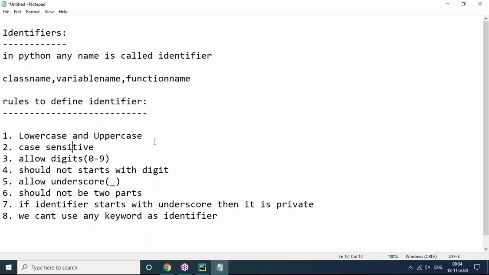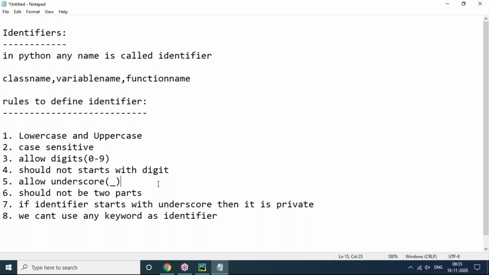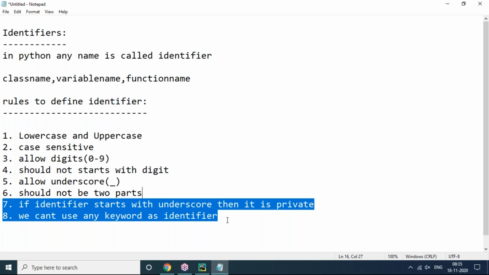Identifier means not only variable, it's a name, just a name. Whatever name it is, like class name or variable name or function name, any name we can treat as identifier only. Okay. These rules you have to keep in your mind while practicing Python programs or Python scripts. Next, coming to the part, variables.